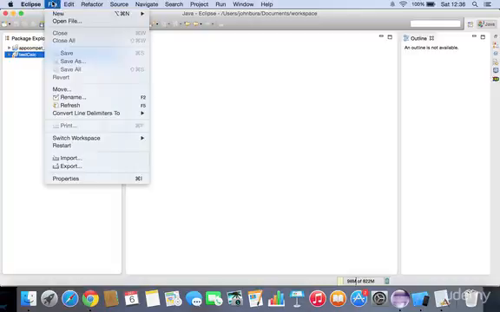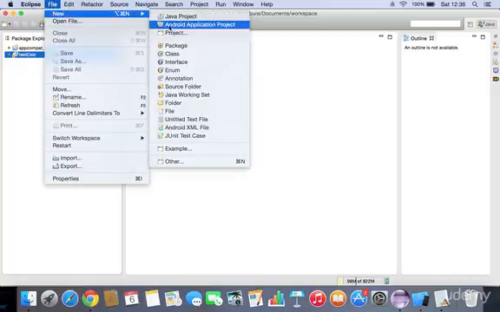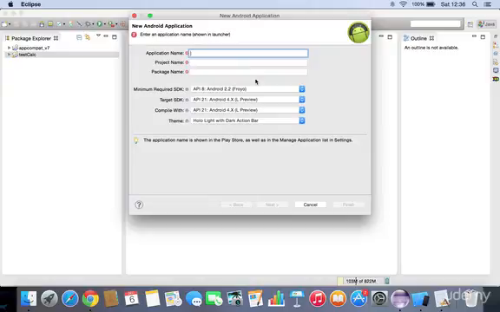Okay, so what we're going to do is go to File, New, and then go to Android Application Project. We can call this whatever we want, but it's better to name it something meaningful rather than something like this, which just doesn't make any sense. For example, we're going to call this test application.